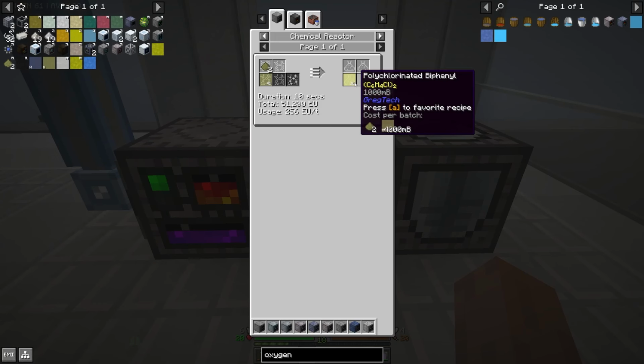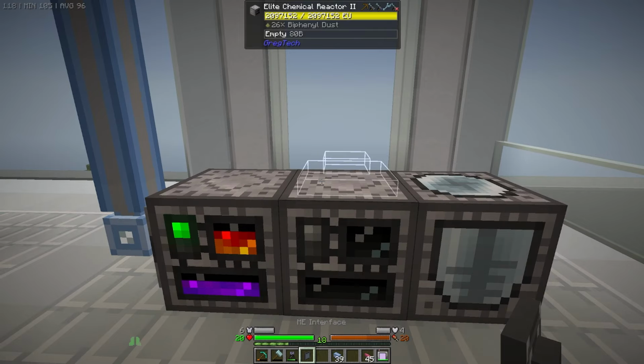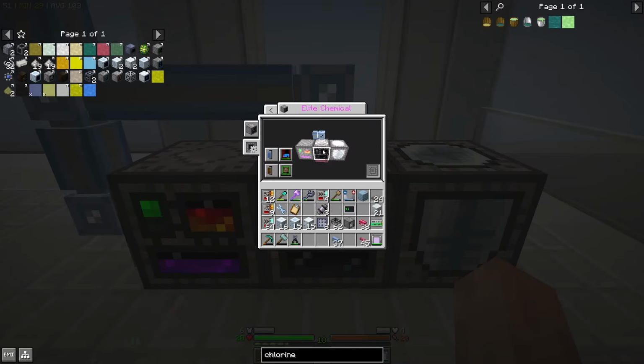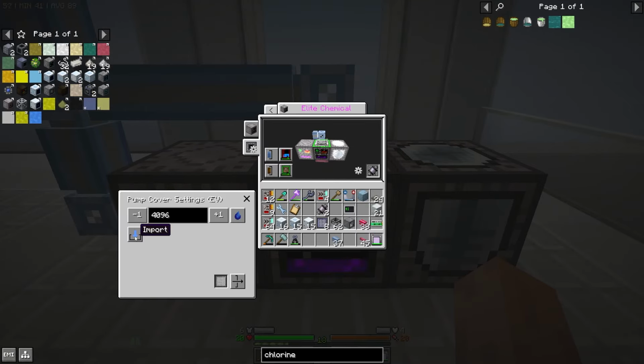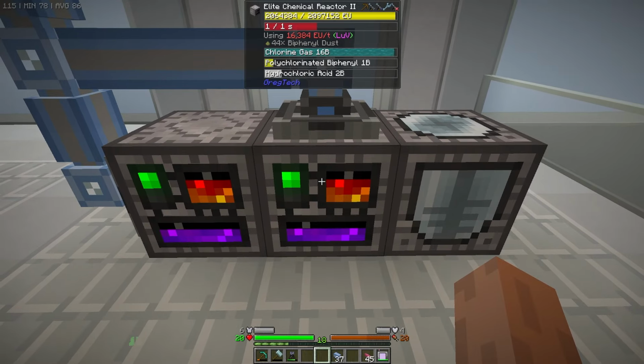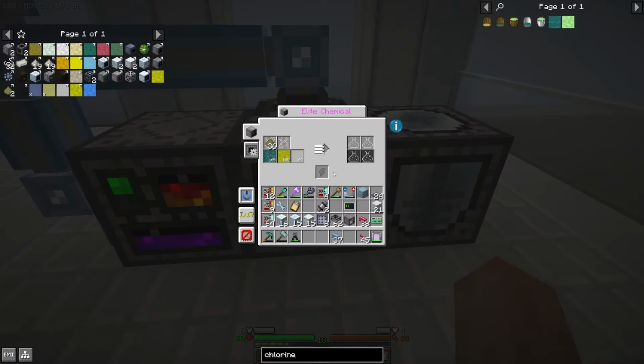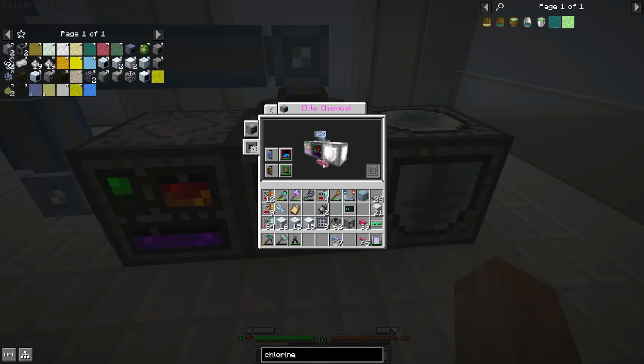So next we want to make polychlorinated biphenyl. We can import some chlorine with an interface, and then we want a pump to import that. And there we go, making the polychlorinated biphenyl and the hydrochloric acid. We want the polychlorinated biphenyl to go into the next machine, so we're going to need a pump and a fluid filter.